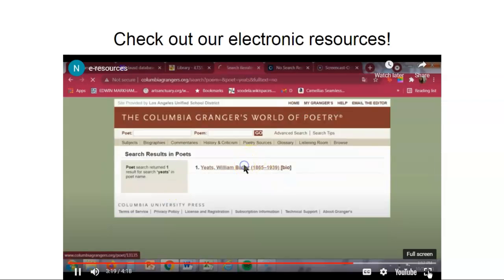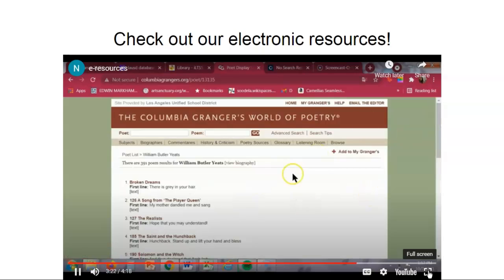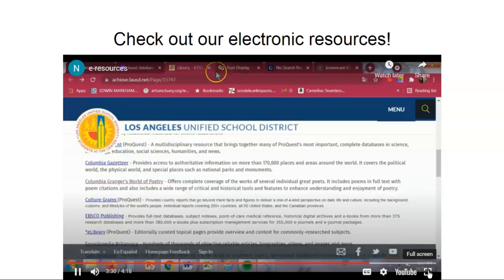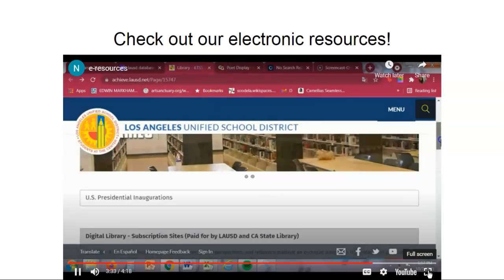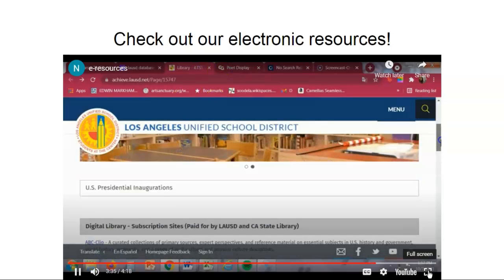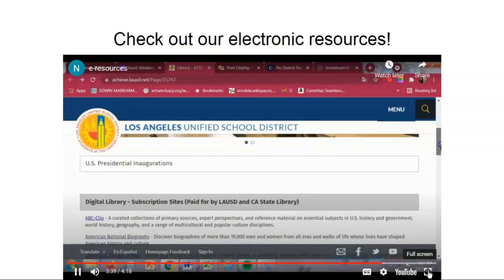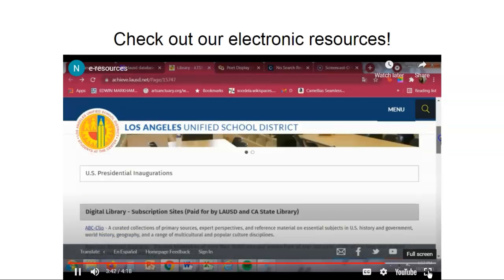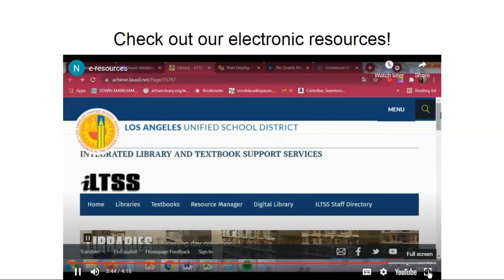William Butler Yeats, we have a little biography here, and then we have a bunch of his 391 poems by William Butler Yeats. That's pretty impressive. So, those are just two different online catalogs that we have access to as LAUSD employees or students. And that's going to conclude the print and online or e-resources for the library.